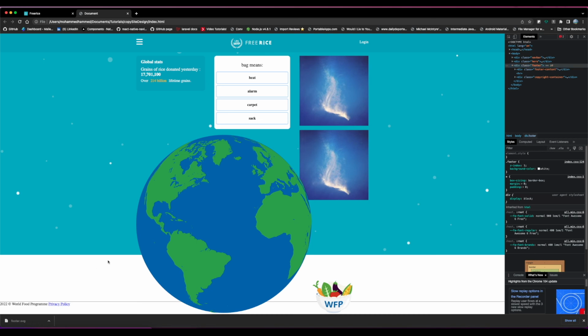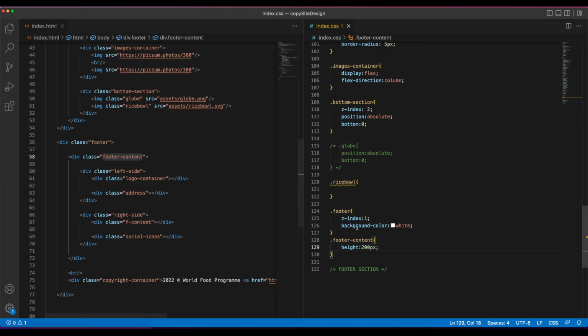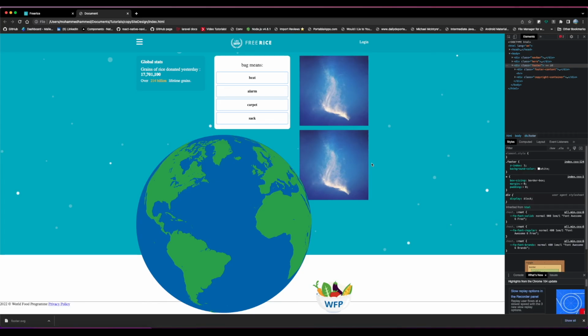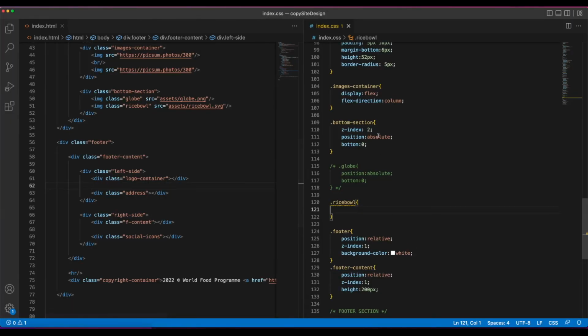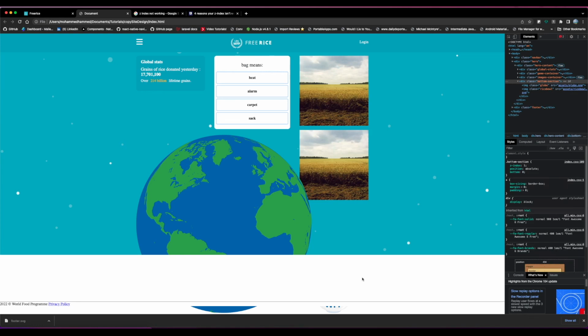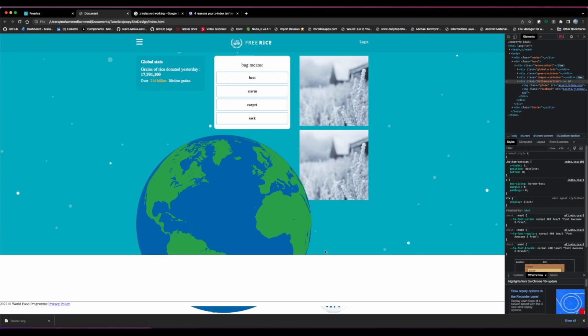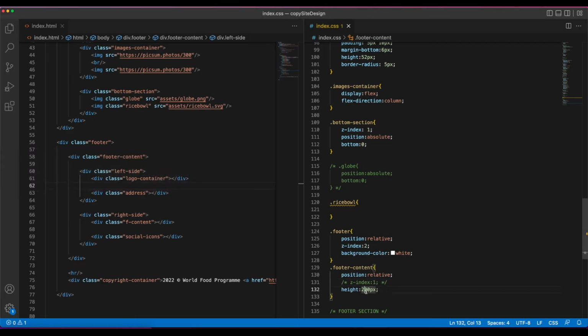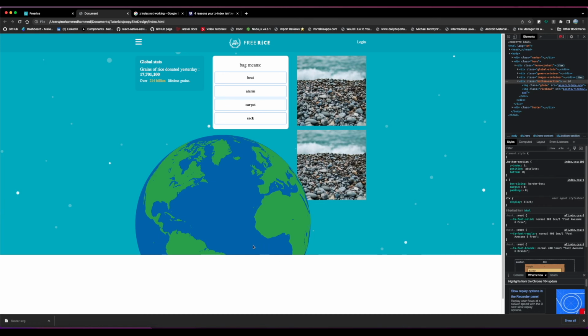And now I want the footer to cover part of the globe. In order to do that though, I think we need to change this to be 1 and this to 2 instead. Not sure we need this. Let's try this out. Yeah, that's fine. So we've got the footer above this. Let's just increase the height of the footer for now so that we can really cover it. And then we just want to position it so that it's down here.